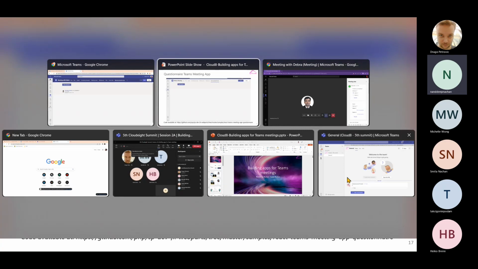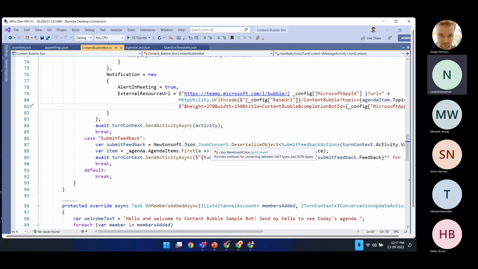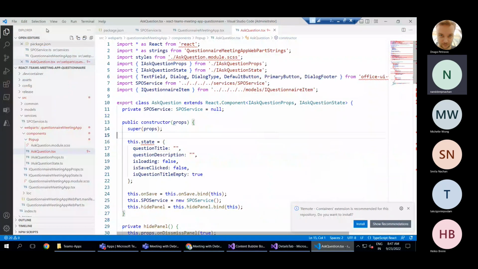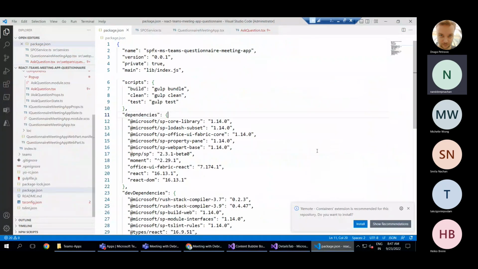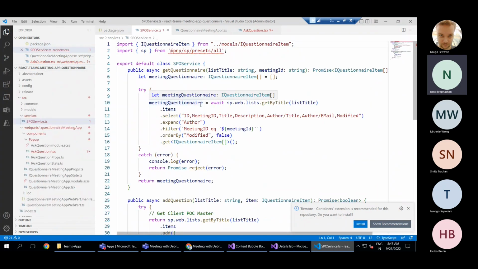So let us see how the code for this has been designed. For that, let me again go back to my SharePoint framework solution. This one is the SharePoint framework solution which has been designed with SPFX version 1.14.0. Then we do have a few services running behind, which will help us to get, as well as update the information into the SharePoint list in the form of a questionnaire.